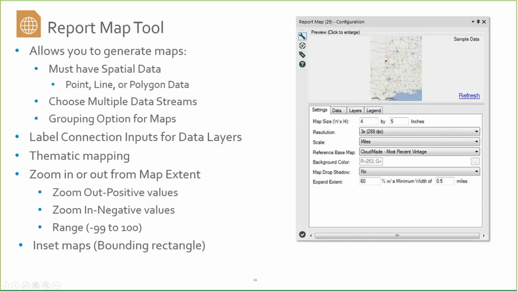And you can increase or decrease that accordingly, depending upon how much data you want to show or how much map you want to show.